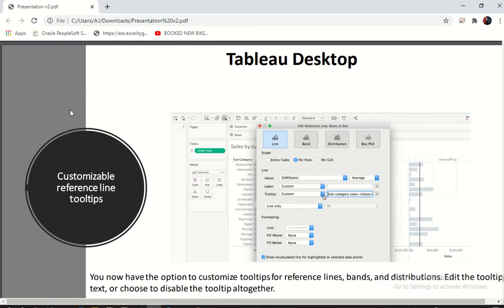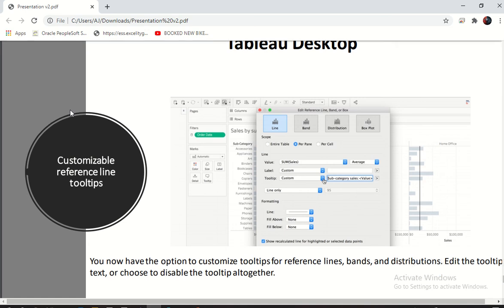And then comes the reference line. There were some scenarios wherein you would not be able to customize the tooltip value when you hover. Whenever you add a reference line, whatever the title or text which shows in the reference line, we were not able to edit that. But in the newer version, now you can edit or rename that to whatever value you want within the reference line tooltips.